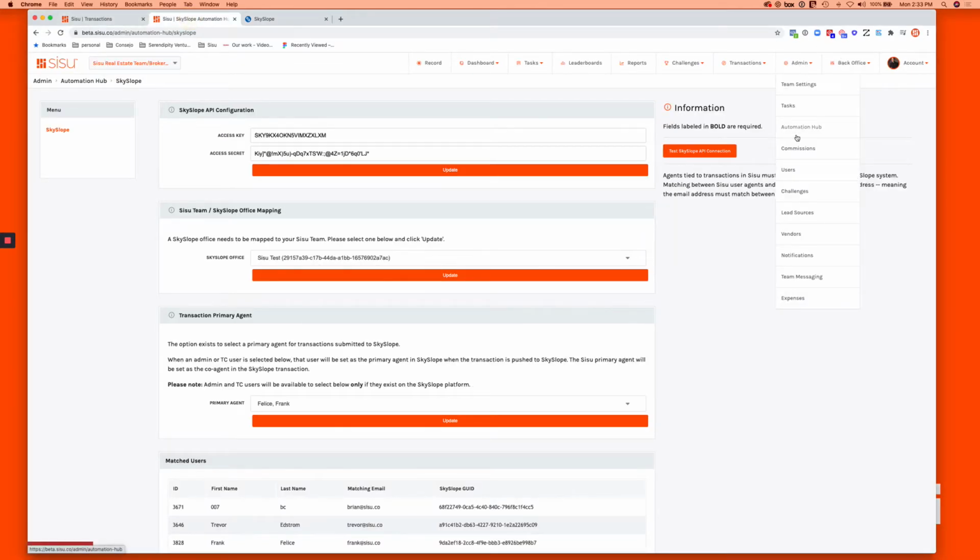So first thing you're going to do, as an administrator in Sisu, is come over here and make sure that you have Automation Hub turned on. If you do not have that turned on, reach out to us directly and we'll turn it on. Once you're in that Automation Hub, you'll see SkySlope and you'll see a bunch of empty boxes here. So I'm going to show you where we get this information to populate that from SkySlope.